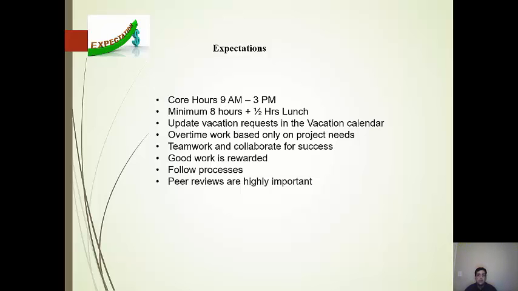Teamwork and collaborate for success. So this is a big project. A single person cannot do everything and it's not advised to do everything. So I will lay big importance to teamwork and collaboration. Make sure we work together and get this thing done. And your good work will always be rewarded. Your work will never go unnoticed. And everyone and the management expects us to follow processes.